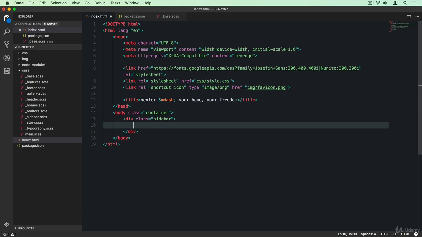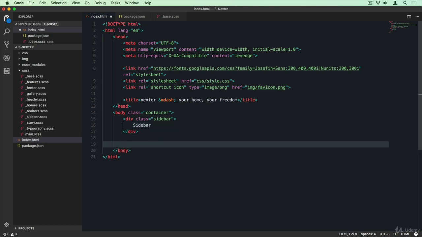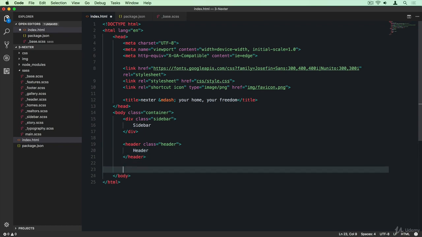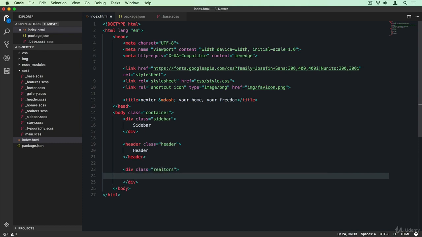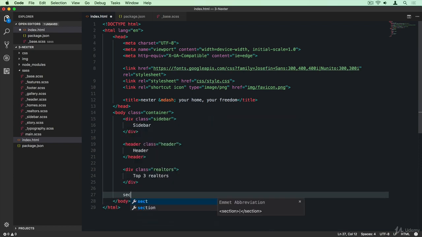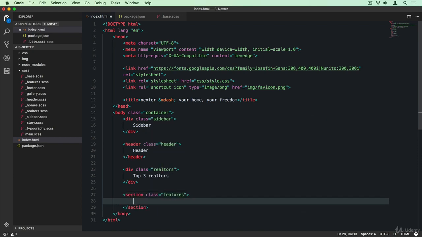And for now, I'm just going to put the name of each part, so of each module, let's say, in here. So the sidebar, then the header, and let's use the header HTML5 element with the class header. And of course, we write header in here. Then we have a div with the realtors. Okay, so top 3 realtors. Then we have the features section. So let me actually call this a section. So section features.